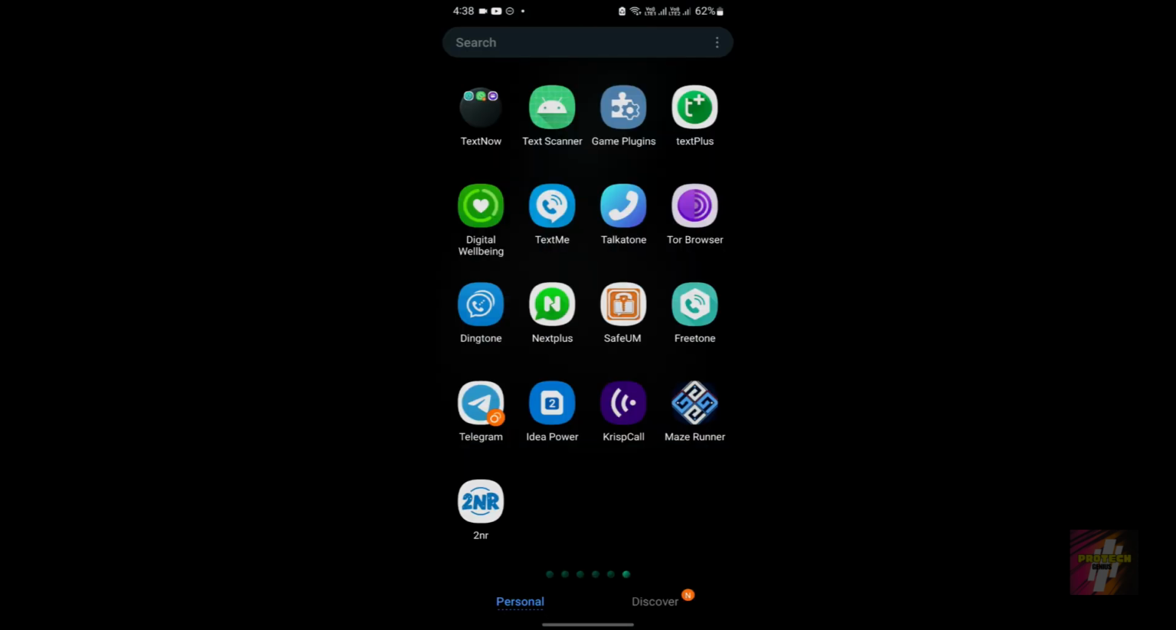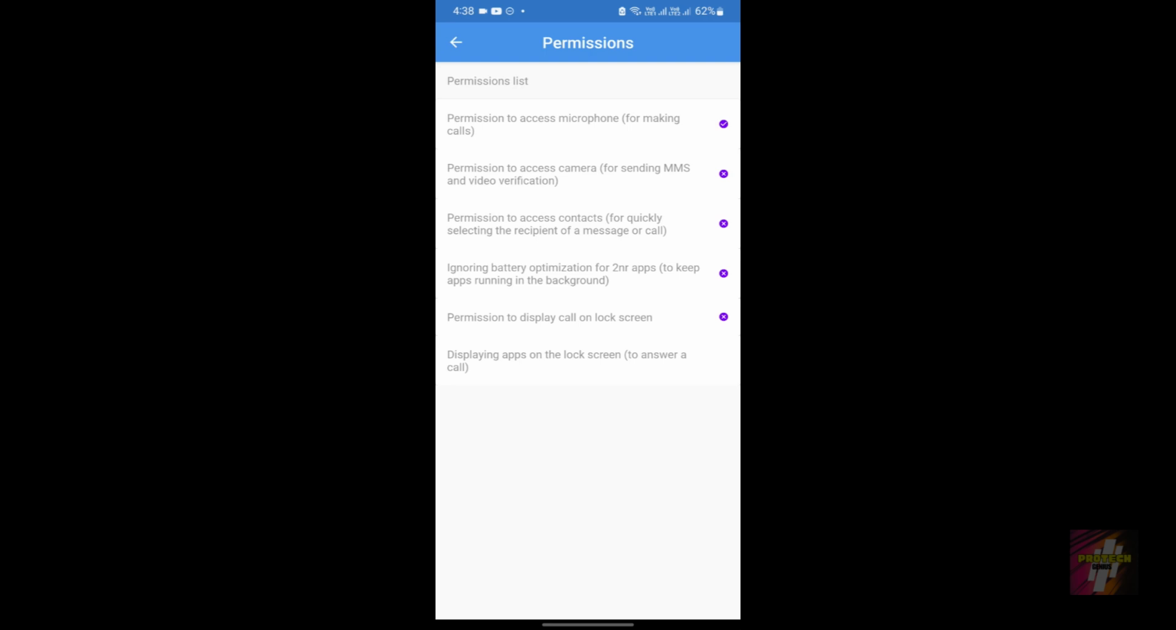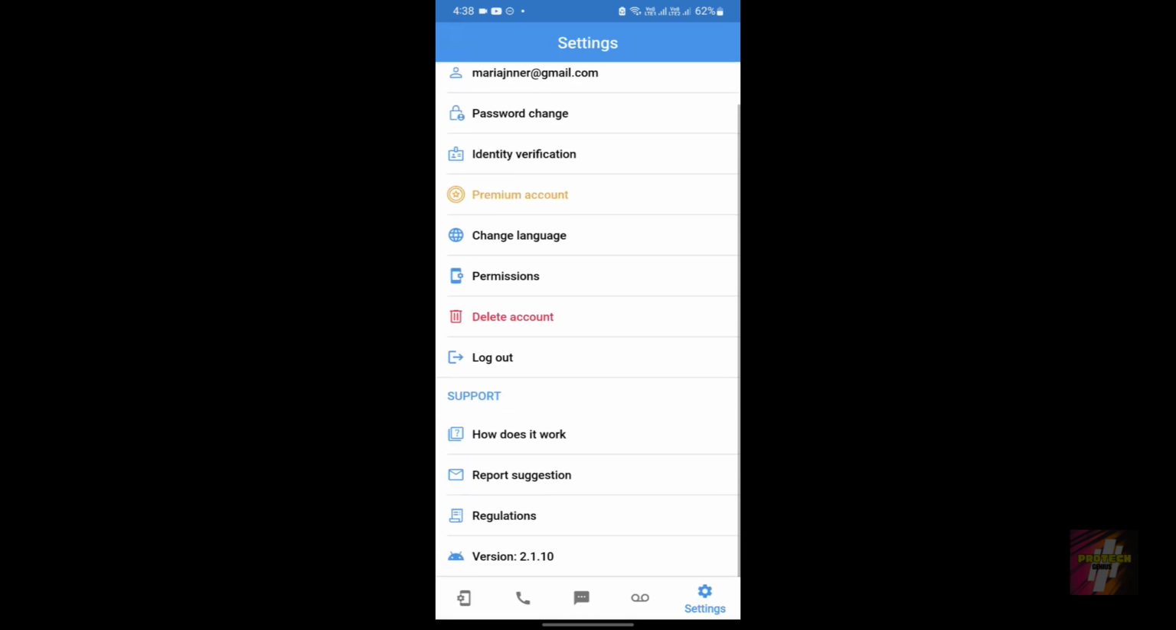After downloading and installing the application, if you open the application for the first time, you'd be redirected to this permissions page, and here you need to give a lot of permissions, but out of all the 5, you only need to give permission for the microphone. After giving permission to the microphone, you would find this back button over here, and you can use this application.